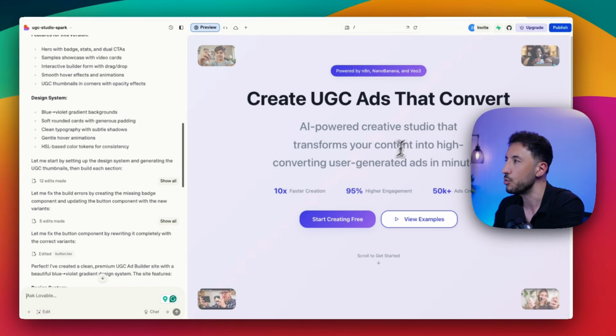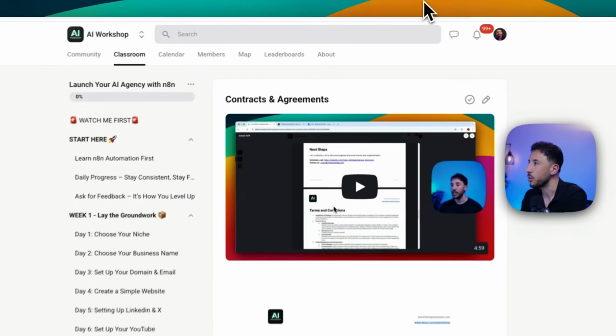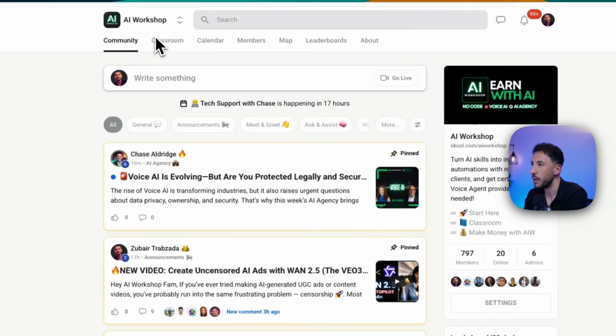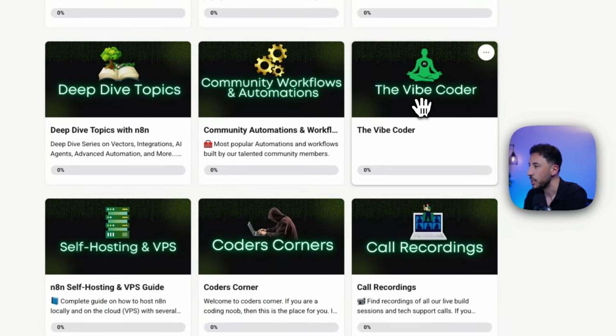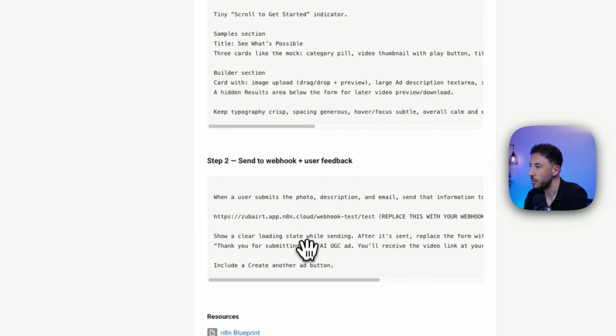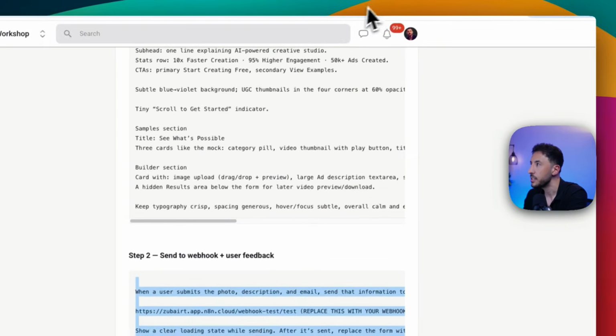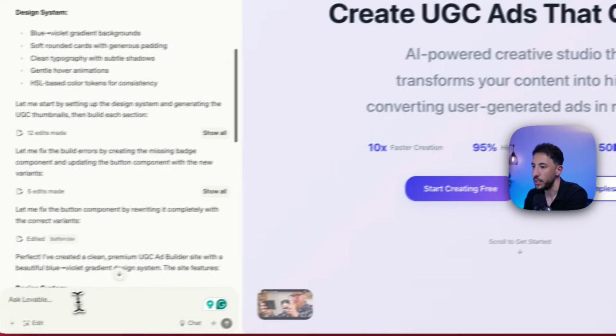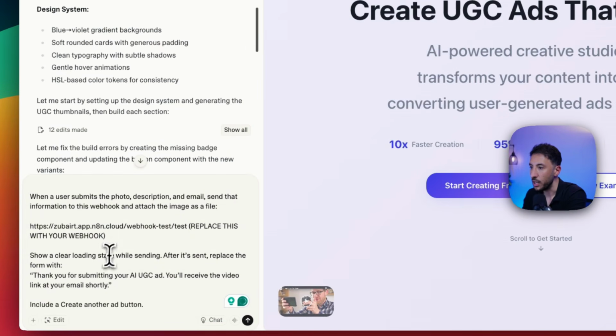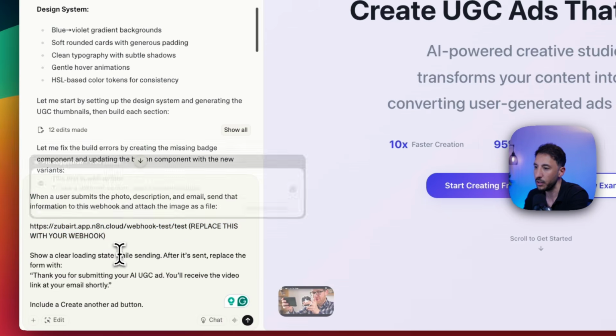Let's go ahead to step 2 here. So I'm going to go right here. Whoops. Let me go back to my classroom section here, go to the bottom. So let's go ahead and copy this again. I'm going to copy this, and we're going to go ahead and paste it again here. Just make sure you change your webhook URL here. So feel free, like I said, it's very simple. All I'm saying is when a user submits a photo, description, email, send it over to this webhook. And again, we want to make sure that we're attaching the image as a file.